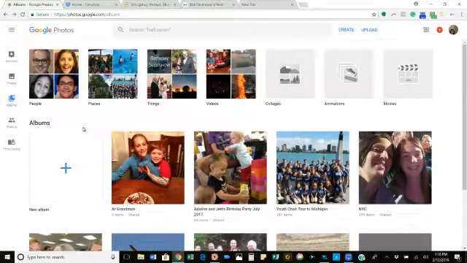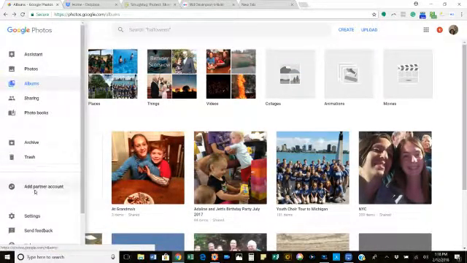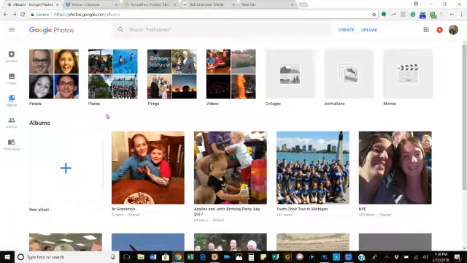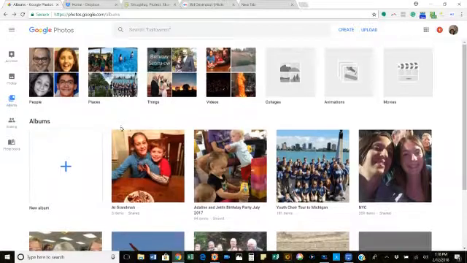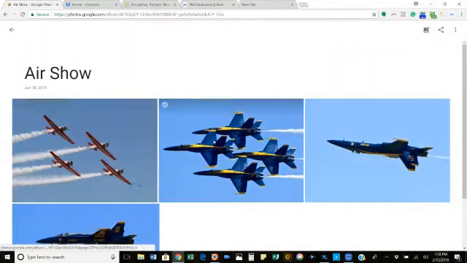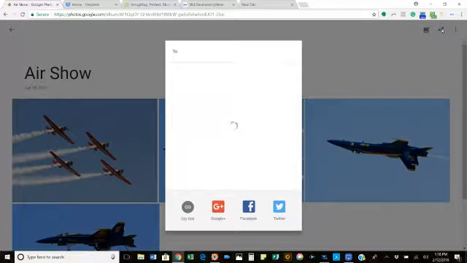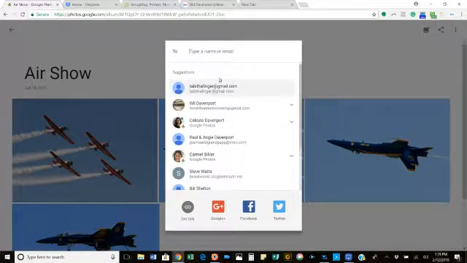Okay, so that's a beautiful little thing. Again, it's up here, Add Partner Account. All right, if you're in an album and you're in Airshow, for example, you can click on this little button right here and share it. Then you can put in any name that you want to, or you can even copy a link and drop that in your email address. And then the folks that you give access to will be able to see your album.